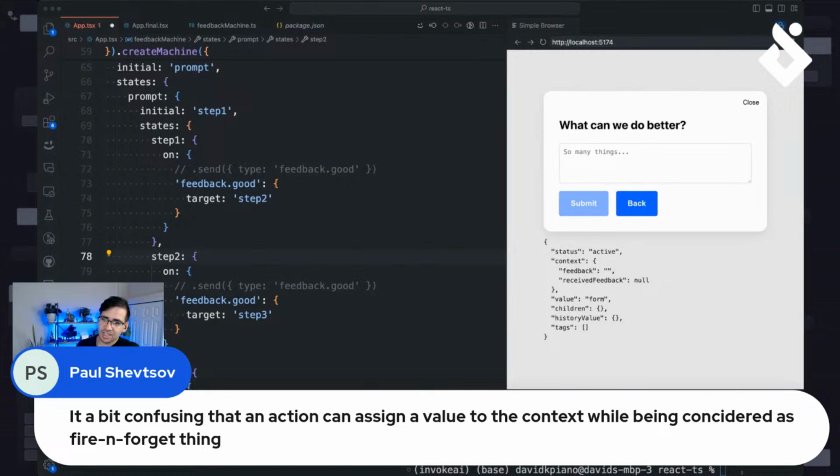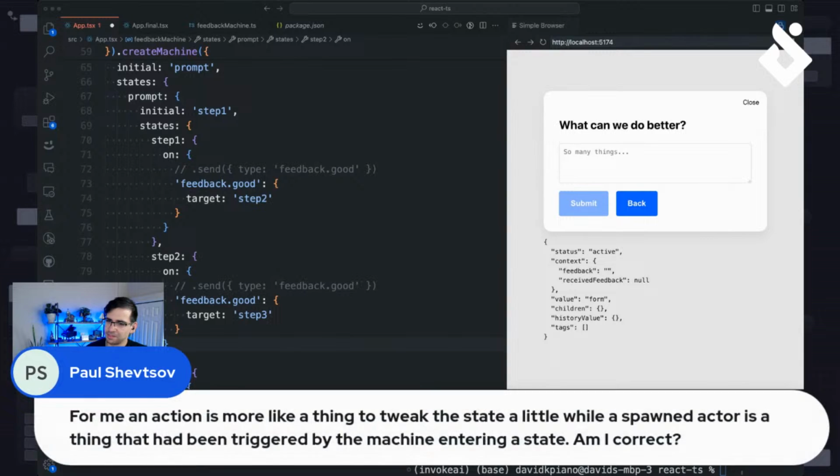So it's a bit confusing that an action can assign a value to the context while being considered as a fire and forget thing. Honestly, this is because XState tries to adhere to the SCXML spec, which is state charts for XML, which was made part of the W3C in 2015. So it's a pretty old spec. It was started even before then. And in there, an assign action is actually also an action too. So it is something that's in the executable content of a transition. So it's honestly just the most convenient place to put it. It's something we might reconsider in future versions, but for now, that's just a convenient place to put it.